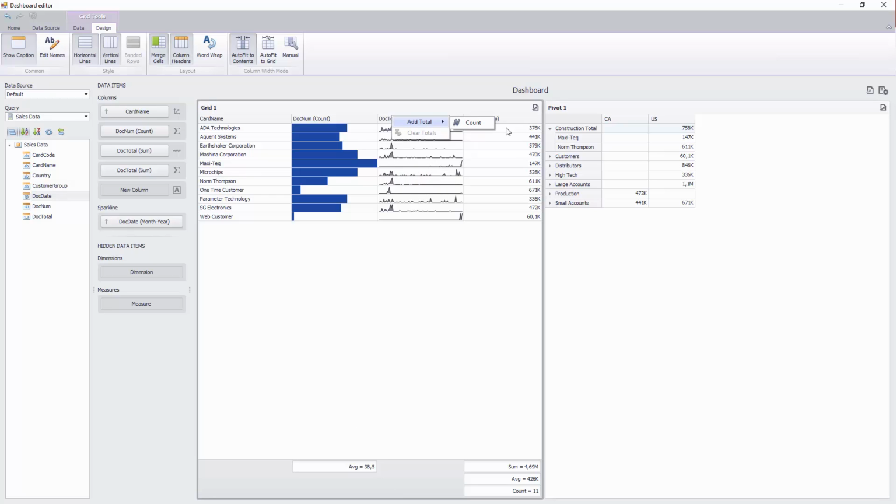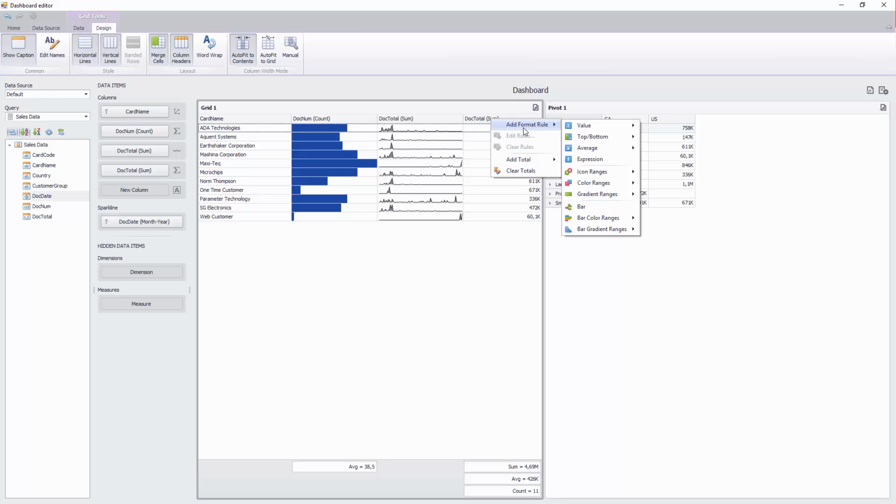Doesn't make sense to do here. I can count it, but it doesn't make sense to do average or anything on such specific data. So let's get rid of that. So totals are very simple to do. Just add them in and they're up and running. What we can also do is we can do formatting rules. And we can do a lot of different things in here. We can do values. So for example, if the value is greater than something, then do something specific on it.